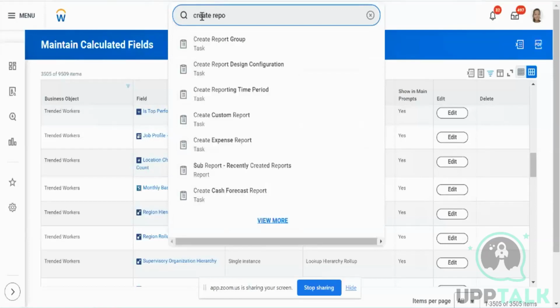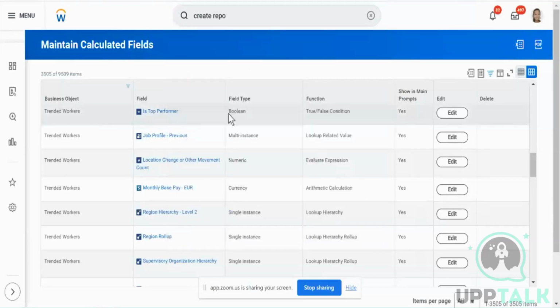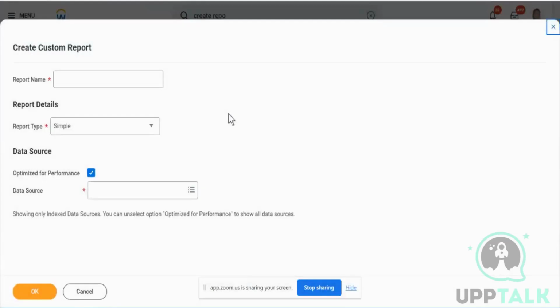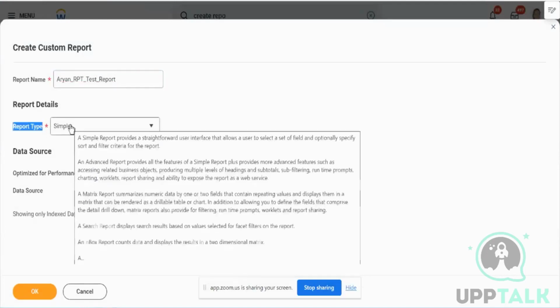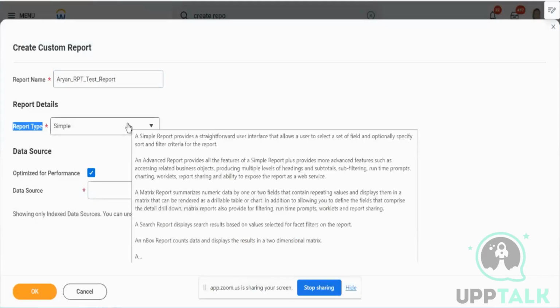All right. I'm going to say create custom report. And I want you to do the same thing right now. If you're doing it along with me, just try to do it. And I'm going to say Aryan RPT test report. That's it. And give the report type as simple. Give it as a simple, straightforward report.